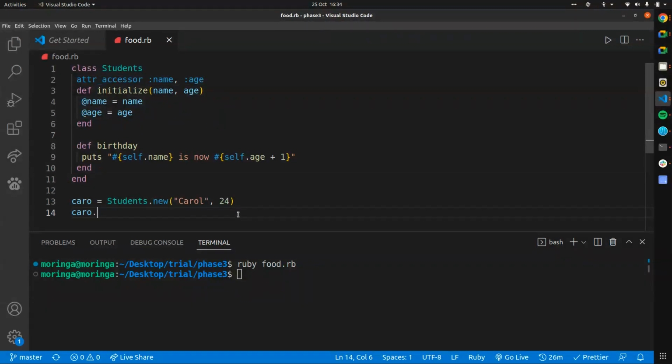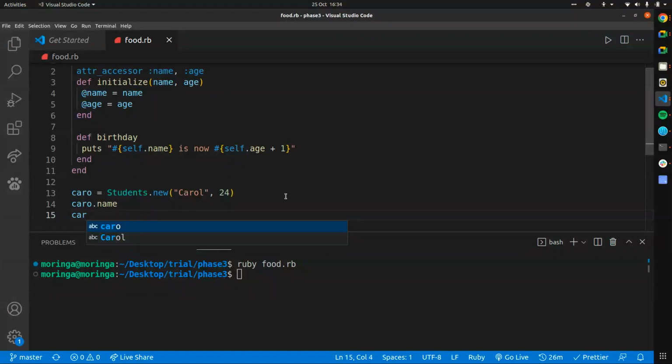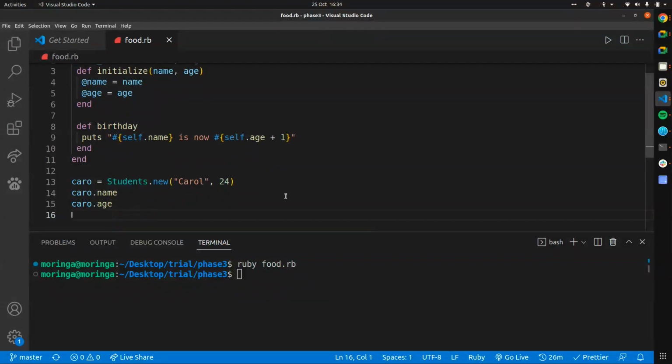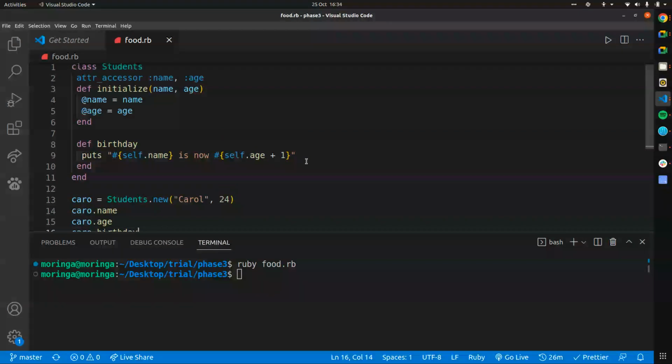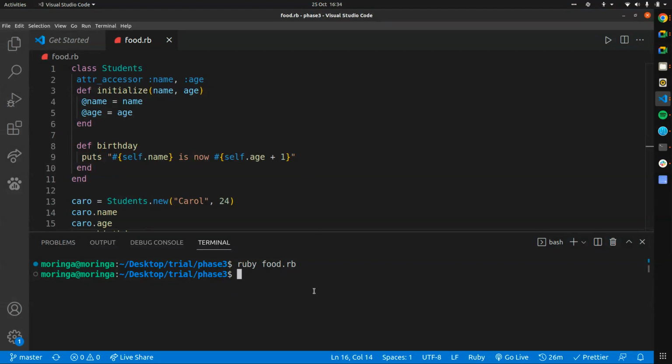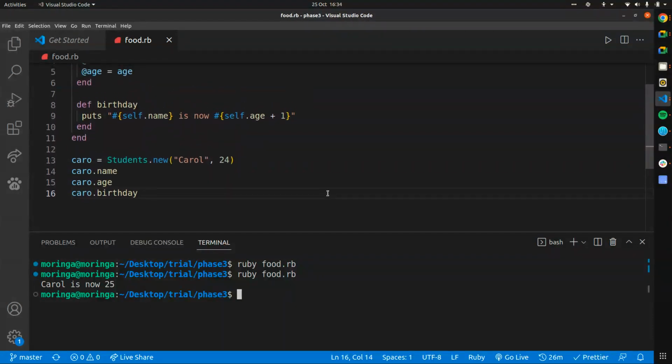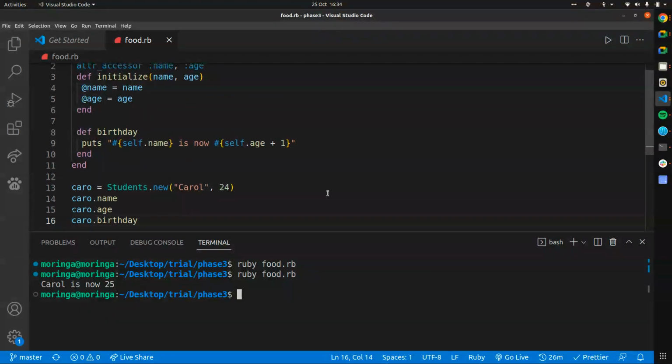So if we come here and say caro dot name, let's say again caro dot age, and then caro dot birthday. Okay, so let's run it and then see. Okay, it's not displaying the name and the age, but that's fine. It doesn't have self anyway, so the one with self is what we want, and it has displayed.